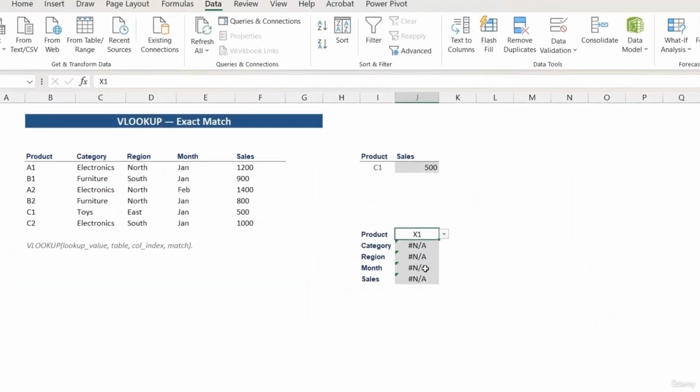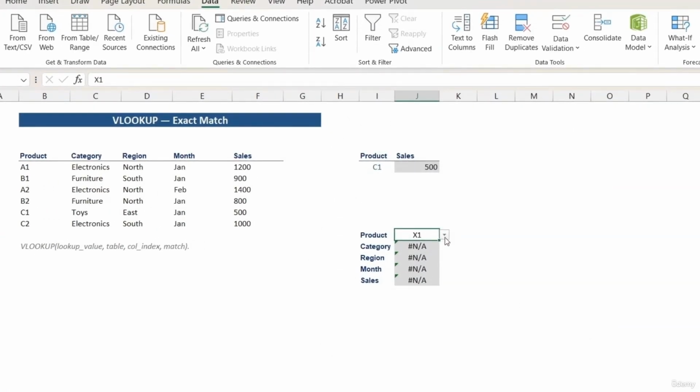Look at that. A little arrow appeared next to cell J12. Click on it. Wow, a list of all our products drops down. Now just click on one. Let's choose C1, and just like magic, the entire report updates instantly with no errors. Try another one from the list. B2. Perfect. We have just made our tool user-proof and professional. No more typos, no more errors, just clean, reliable data.